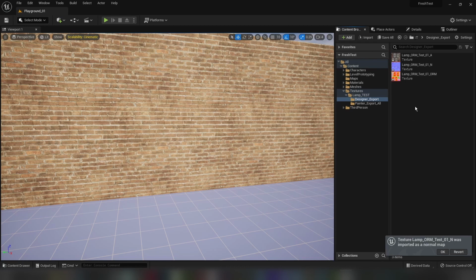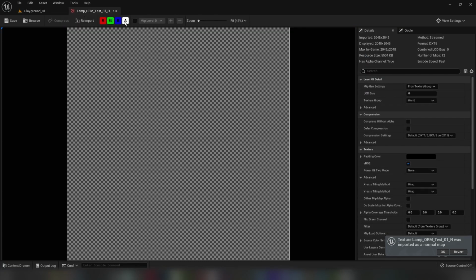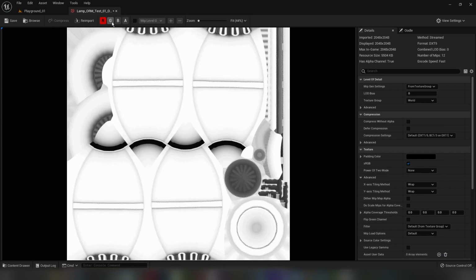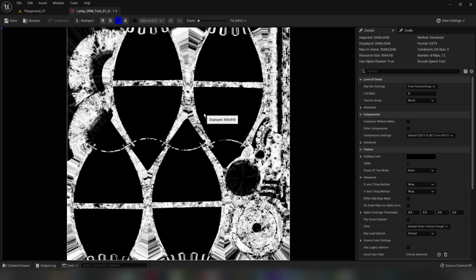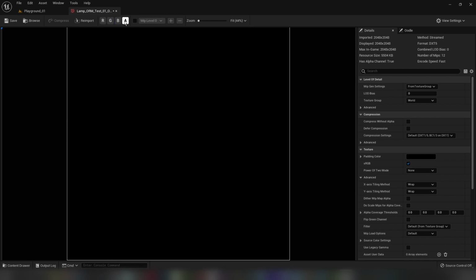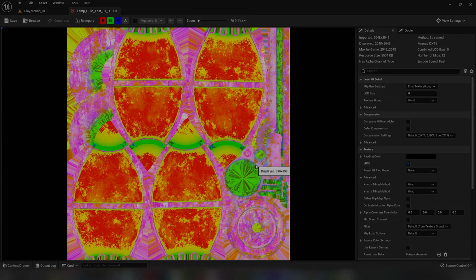Import them directly. Now if you open this ORM texture, you can find that it is properly channel packed. Just turn off the alpha, turn off B, turn off G, and you get the red channel. So the red channel is ambient occlusion. Turn it off. Going to green is roughness, and blue you have metallicity. Alpha I haven't used for this, but you can use this channel for any of your custom masks or height map or whatever. So that is how you channel pack in Substance Designer.